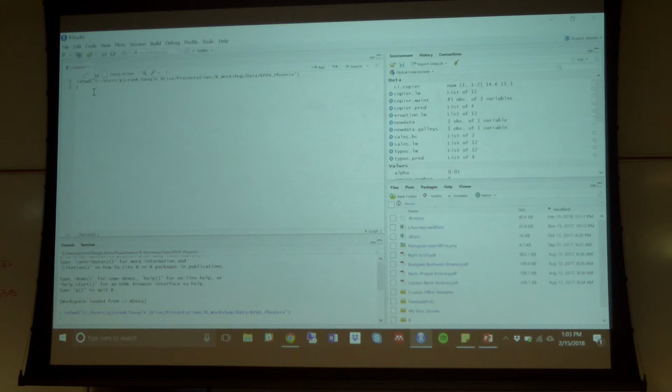So, historical climate. Read.csv. You should explain how to browse for the folder. Sorry. Yes.